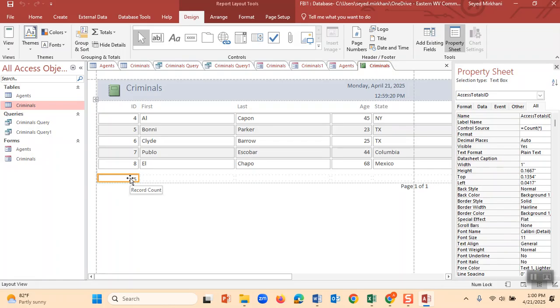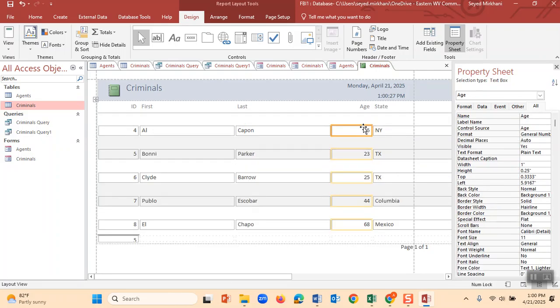Even the report allows you. Sometimes the FBI director might say, what is the average age of these criminals? Do you see? Oops, the average age can show you what the average age is. It can calculate it just like Excel. Therefore, this report can provide you.